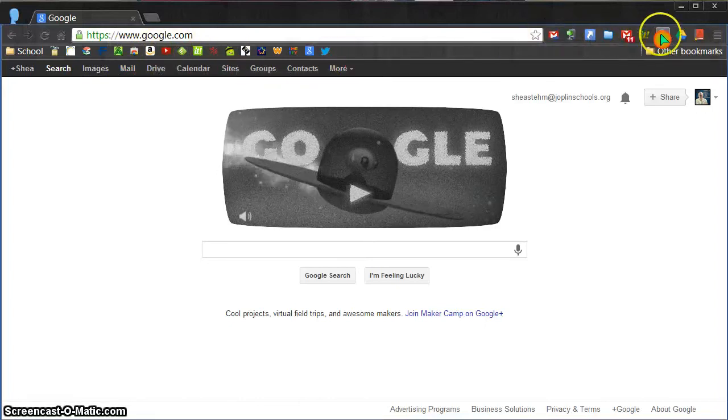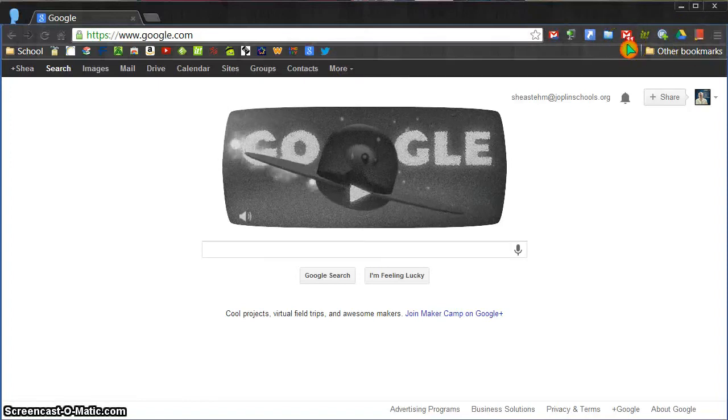Up here is the extension bar. Extensions are tools that can be used on the web browser. I'll go into those a little more in detail later. And then the other major feature of the Chrome browser is the new tab bar as well as the Google Chrome store. So when I pull up a web page, mine is set to Google.